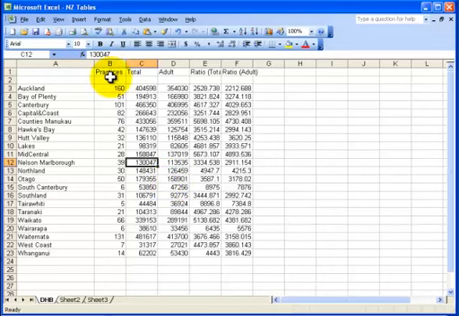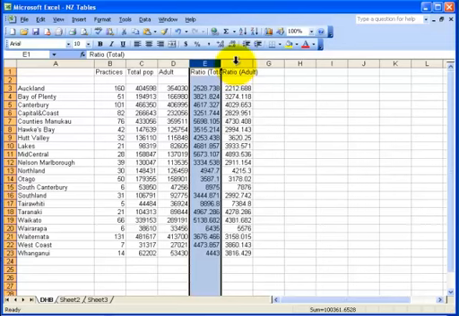So this is obviously practices, total, I'm assuming that's total population, and this is adult population. So let's just put this in here. Total population, so we know that. Adult, and then this one we can't see, and this one we will overlay.